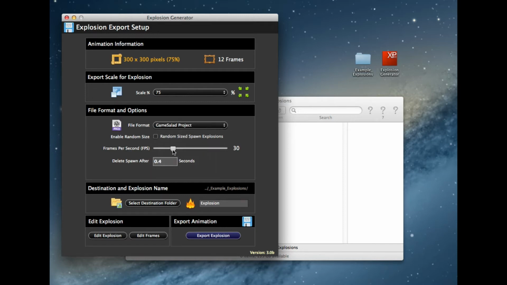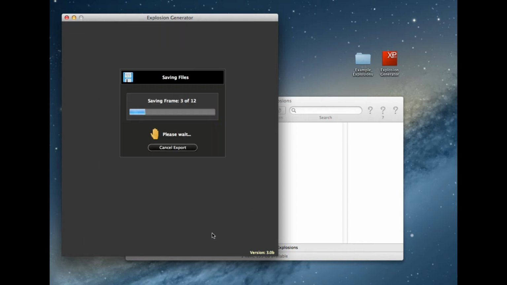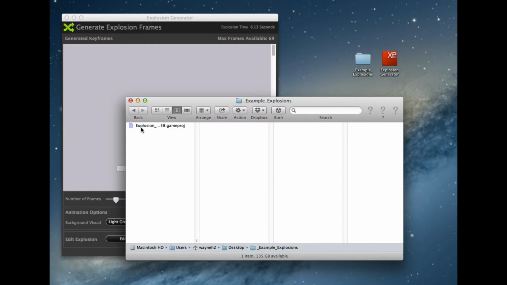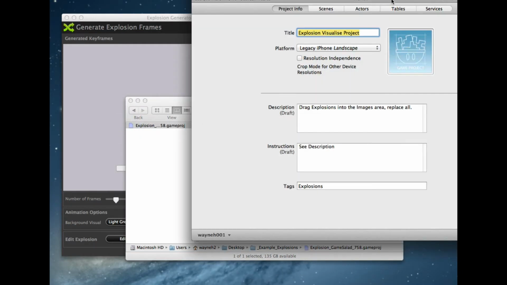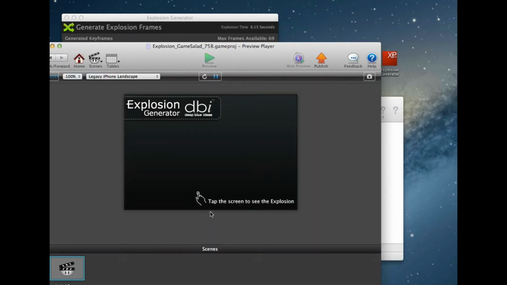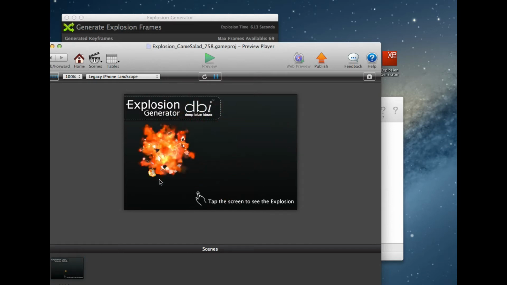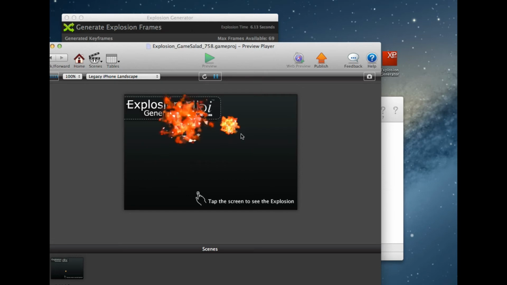I'll make it 30 frames a second. I'll do some random sizes this time. Export this out, instantly take my 12 frames into GameSolid and create my explosions. And this time you can see there's different sizes happening. Again, that's just in the project file. So that's a very quick overview.